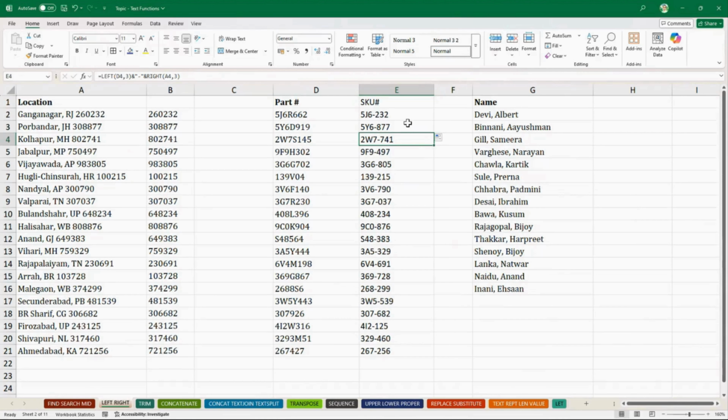So we can use an ampersand to combine 2 text formulas together. And over here, as we see, we're extracting some characters from the left, extracting some characters from the right, and then combining them to form a different number. And we can do it.